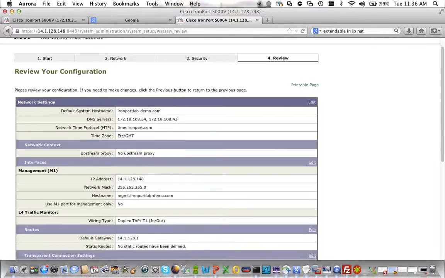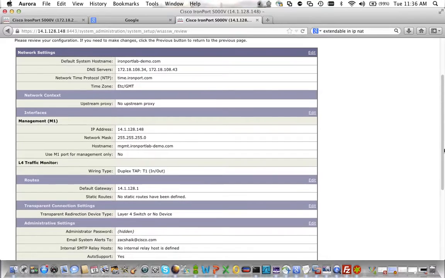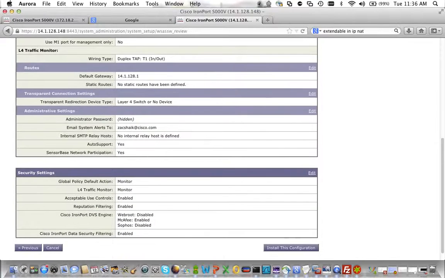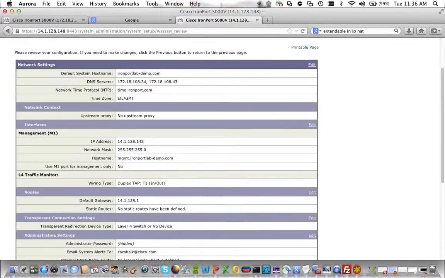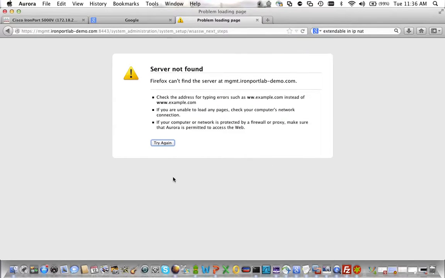The next screen is very, very important. This is your summary page. I like to have the summary page so I can see in one glance what I have and what I don't have configured on the box. At this point, if you hit install this configuration, it will go ahead and install that. It's going to reboot. Once it's rebooted, it will come back, and then you can log back in on the box. Okay, we'll give it a moment.